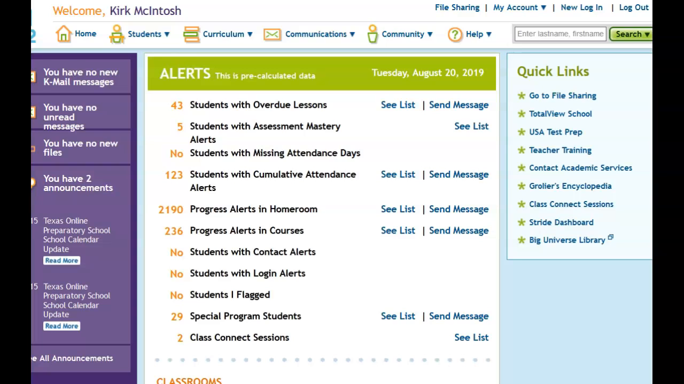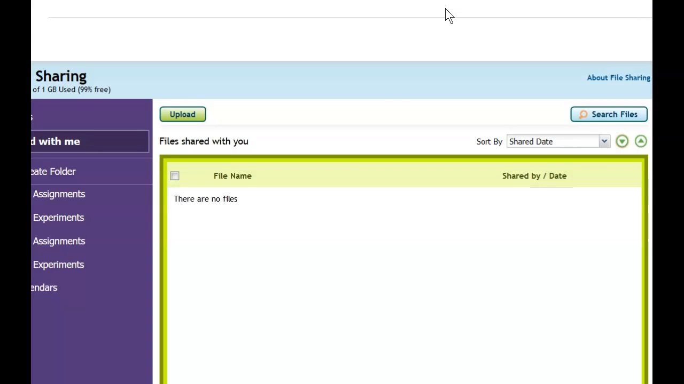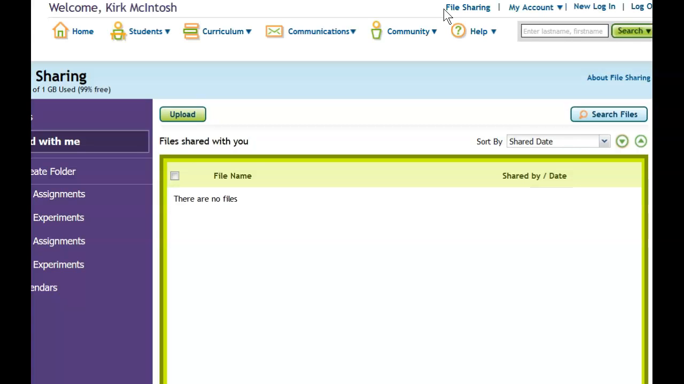But if you are on your home page of the OLS, you'll notice right up in the top, you have a link called file sharing. Well, if you click on that link, it will bring you to a page here, which shows you that you have files that are shared with you. I have shared with me, and then up here I have my files.